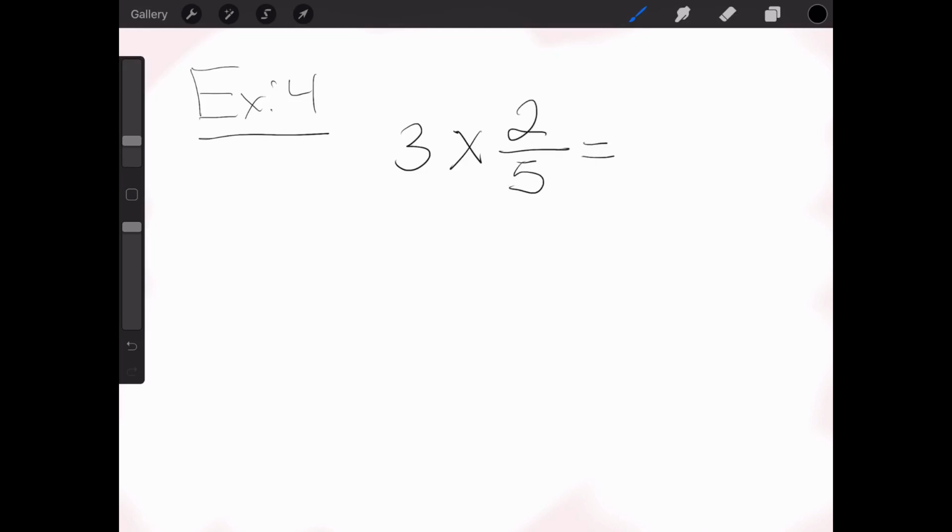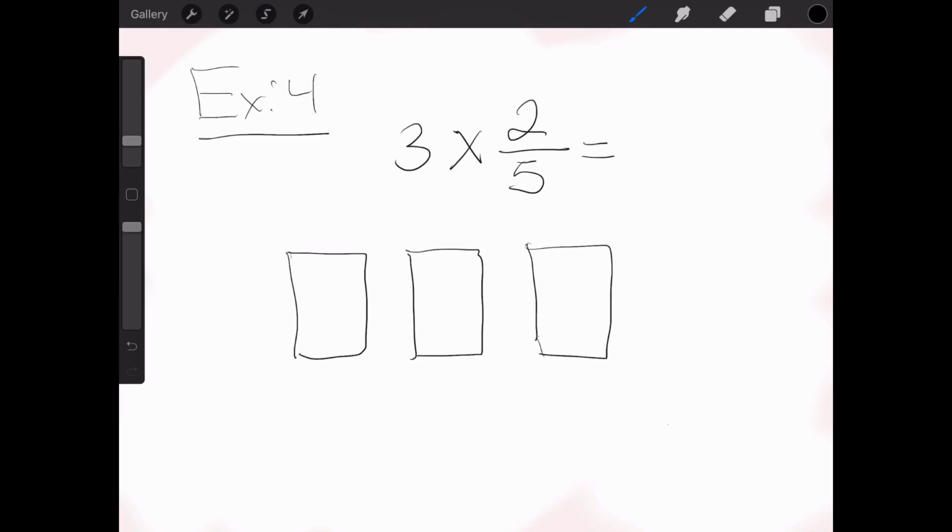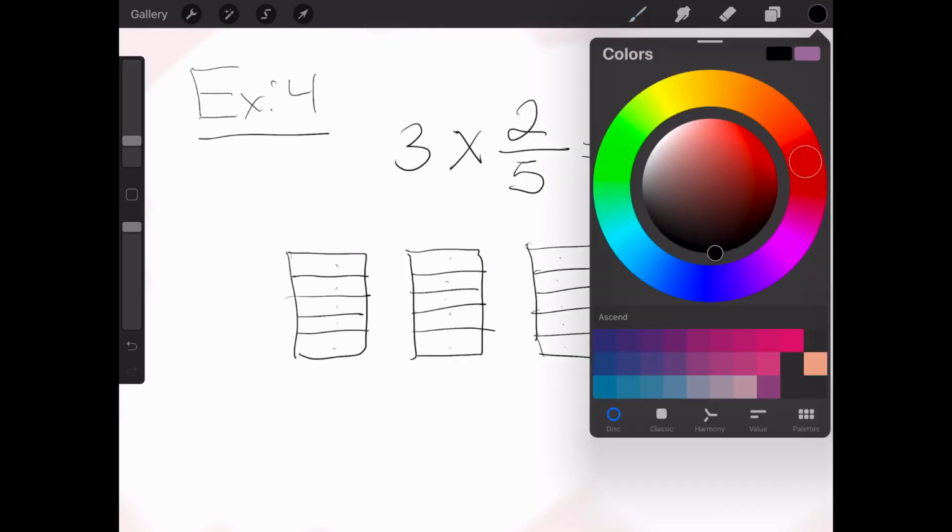Okay. So what we're going to do here is, since the whole number is first, I'm going to draw 3. And I'm going to make 2/5. So 1, 2, 3, 4. 1, 2, 3, 4. 1, 2, 3, 4, 5. Okay, I'm gonna shade them in.